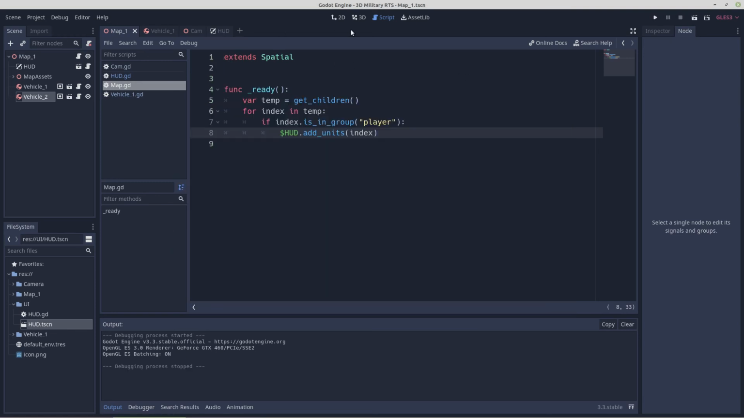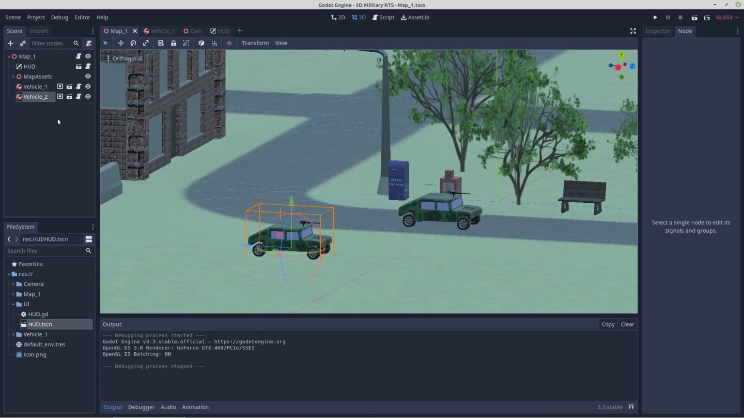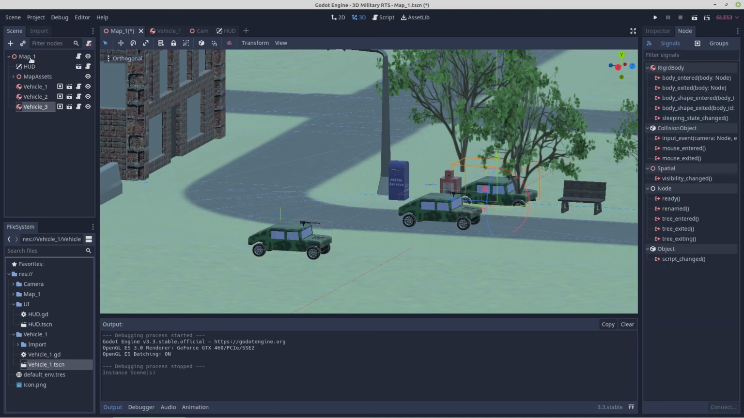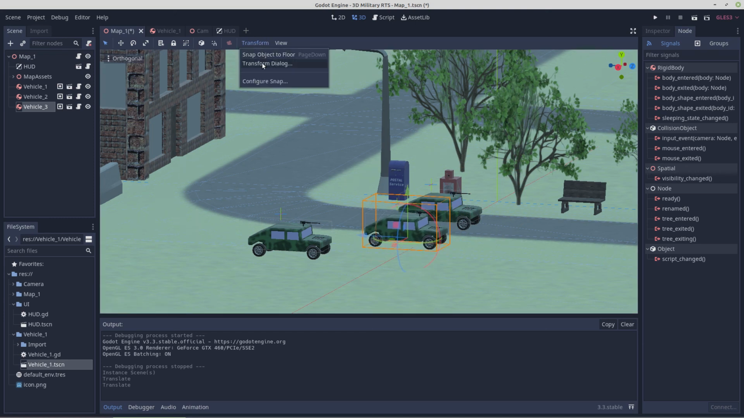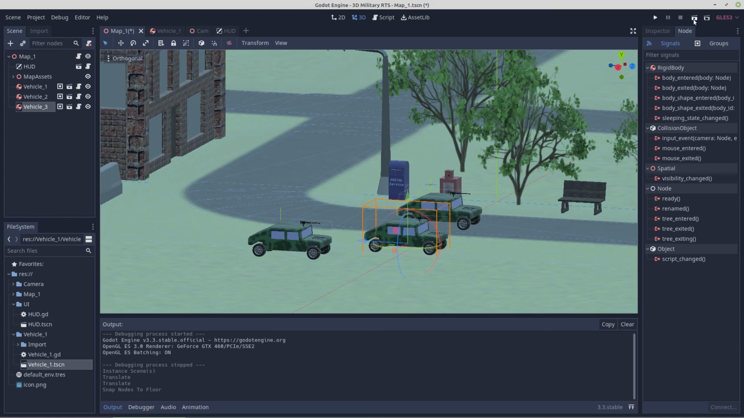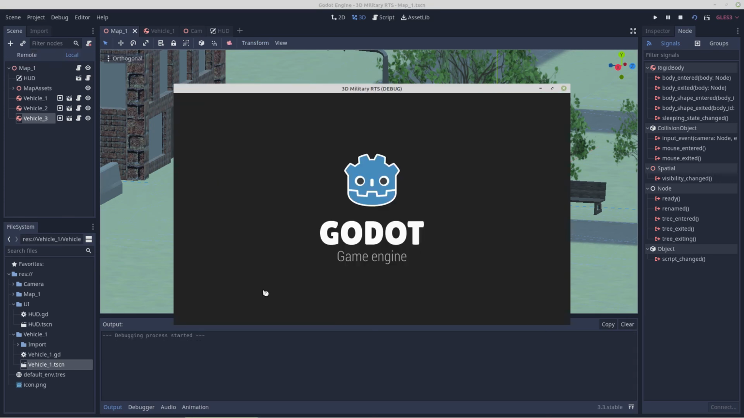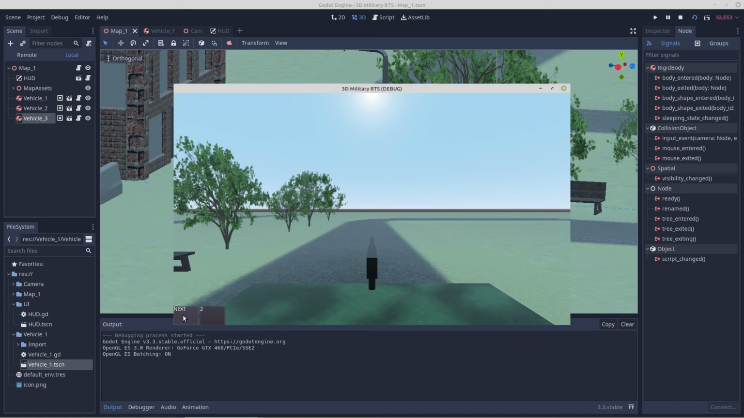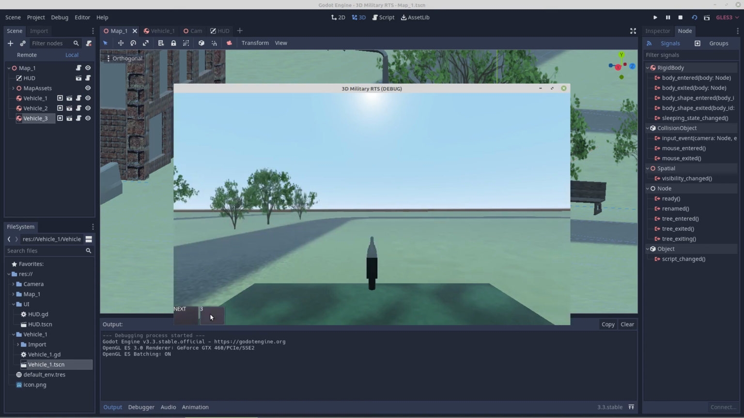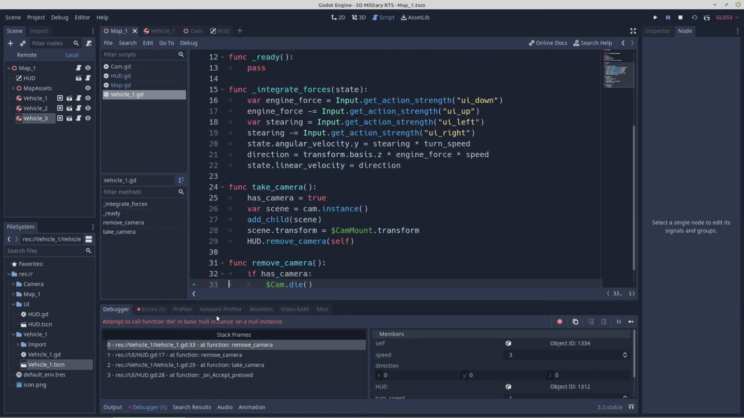So the next thing to try to do is to add in another vehicle. I'll make sure it works with 3. So we'll add in a third vehicle, we'll bring him up, transform, snap him to the floor, play. And this should scale fine. So now we can go to 3, 2, attempt to call die, null instance.